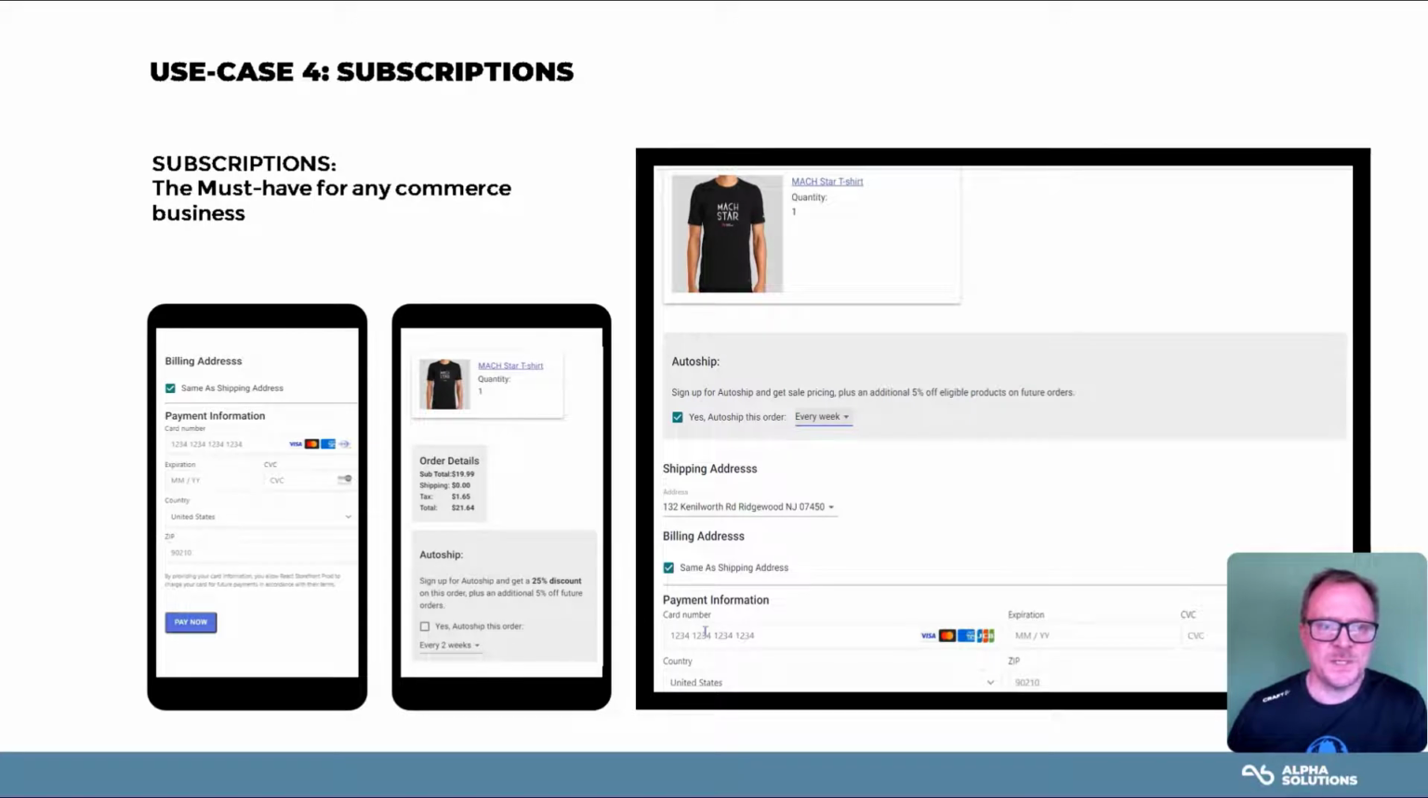So let's get going with our fourth use case, the last use case. This is subscriptions. This is basically, I would say, a must-have for any commerce business. Anytime you can get people to place orders on a schedule, it makes everything easier for planning and so forth.